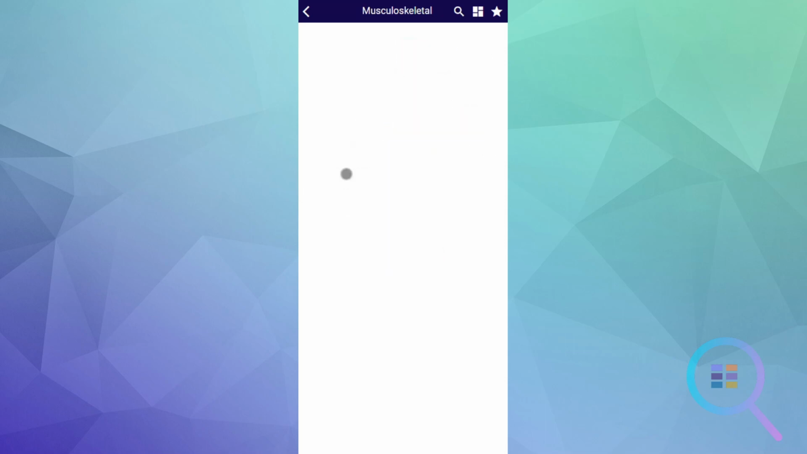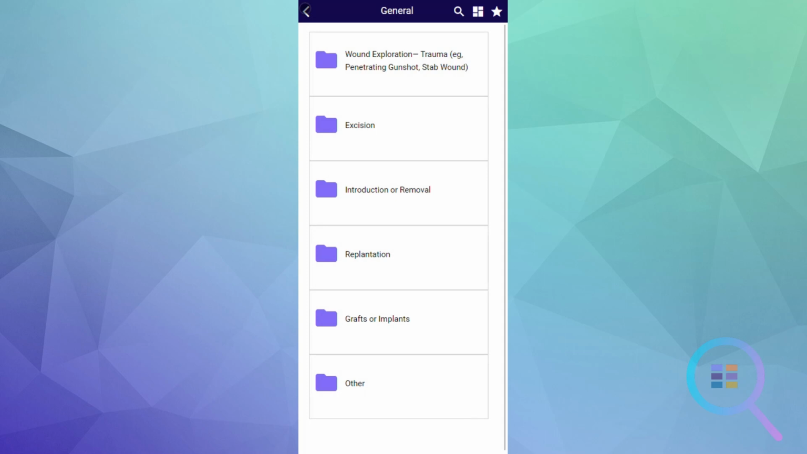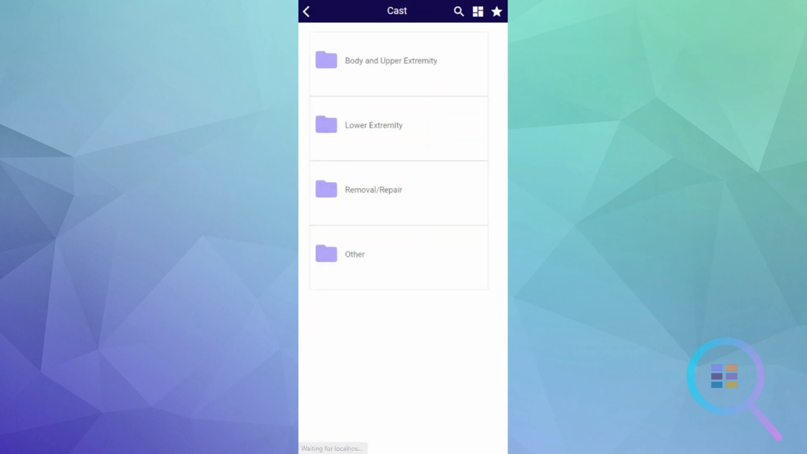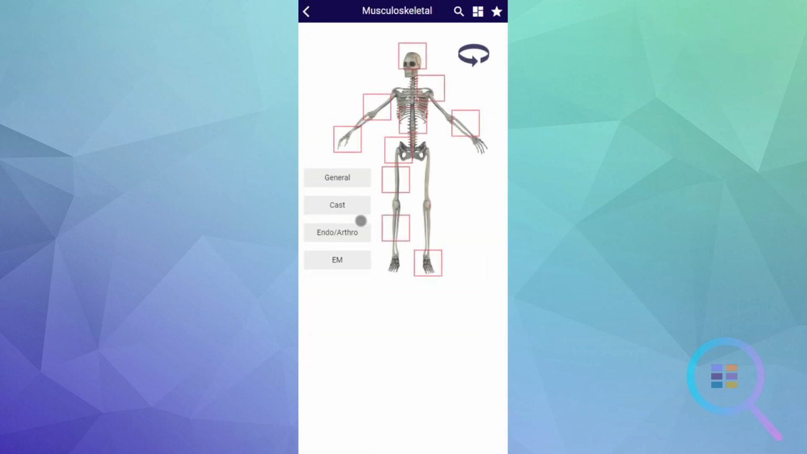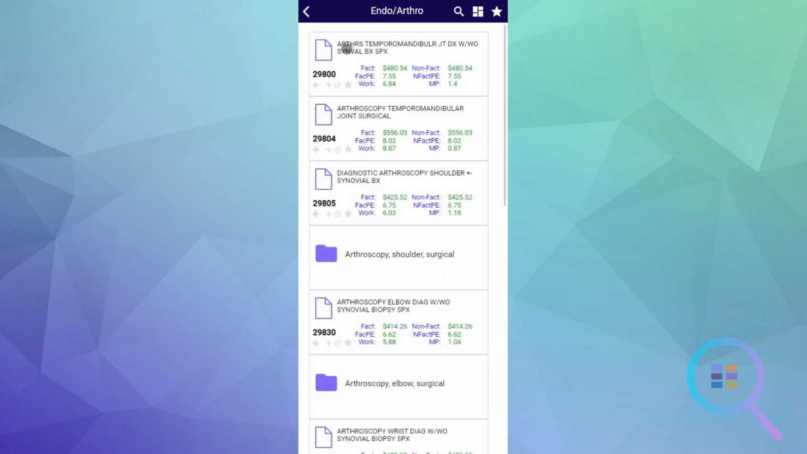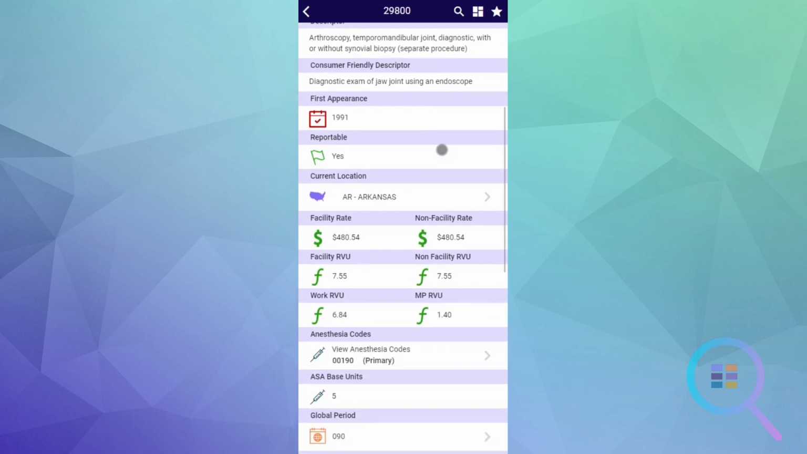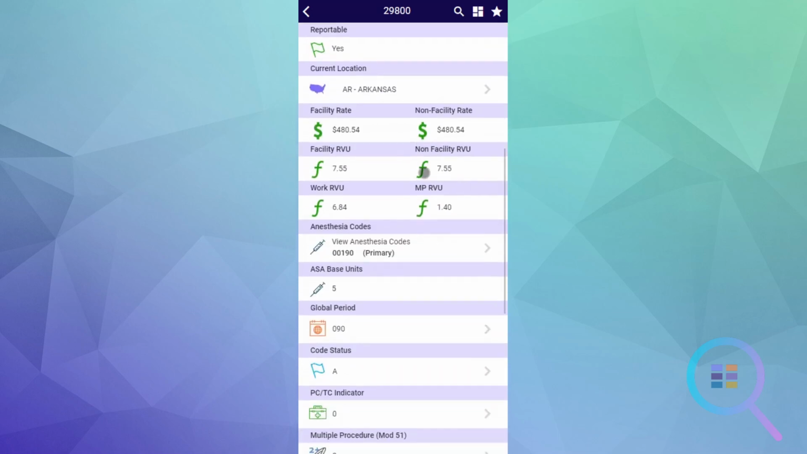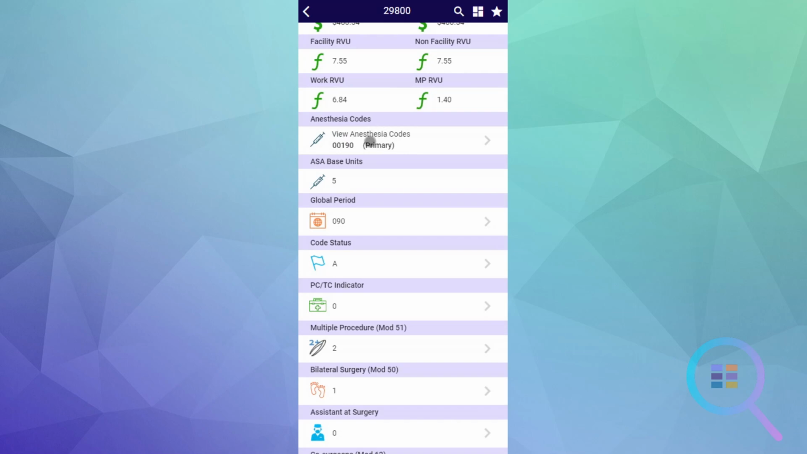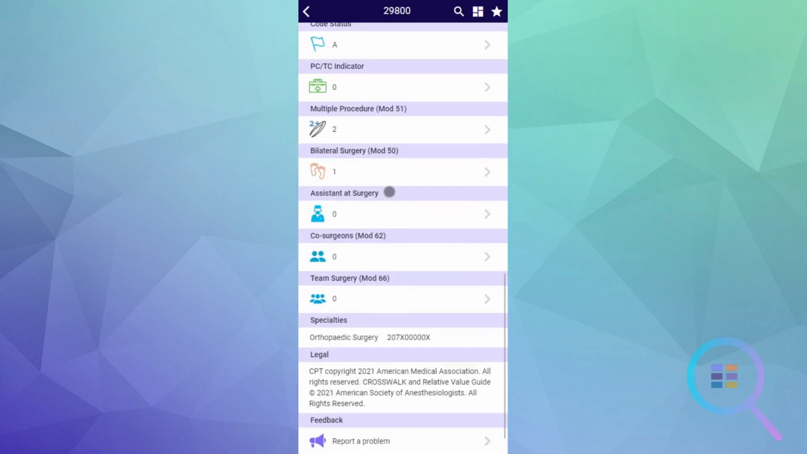iCoder also gives you quick access to the general, cast, endo, and EM categories of codes. Once inside the code you are looking for, iCoder will show you RVU values and pricing information based on your GPCI location, anesthesia codes, ASA base units, and many more details.